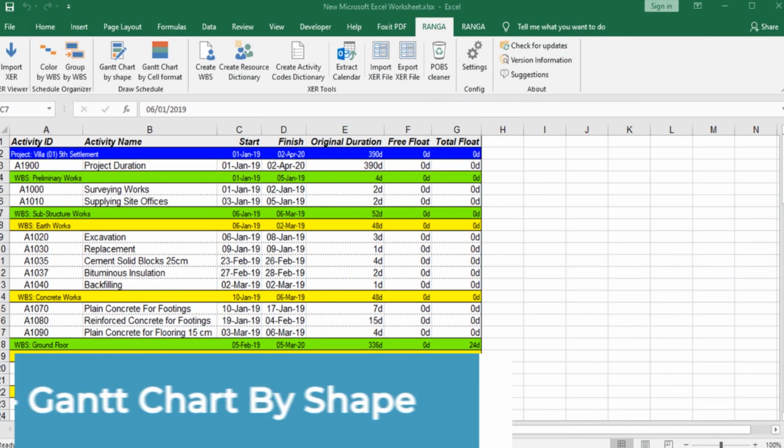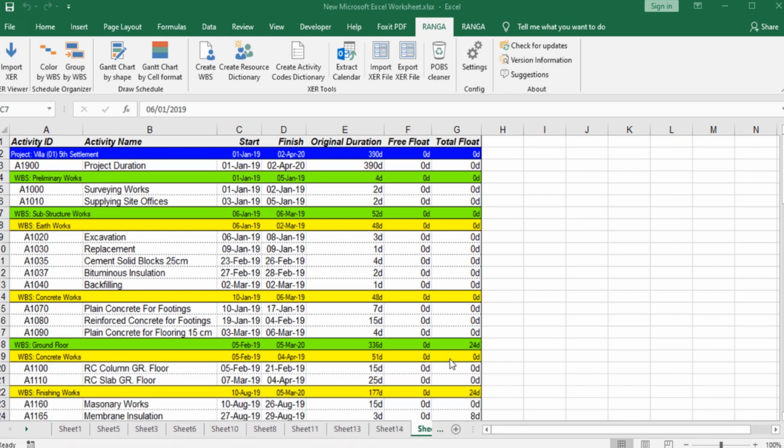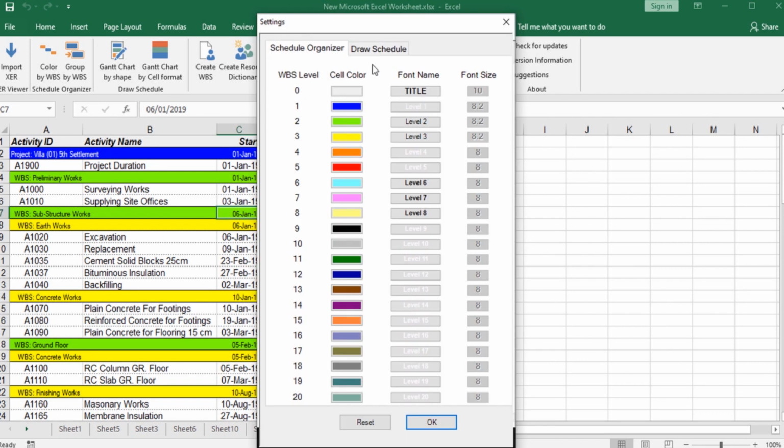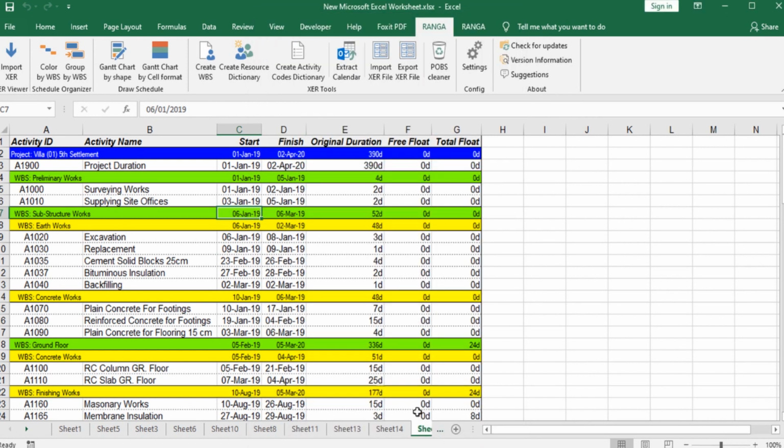Gantt chart by shape. Once you are done with dates in Excel, use the Gantt chart by shape feature to create the Gantt chart by days, weeks, months or even years, using shape elements. To do that, click on Settings, change the first day of the week according to your project, choose the type of dates, click OK, then click on Gantt chart by shape.